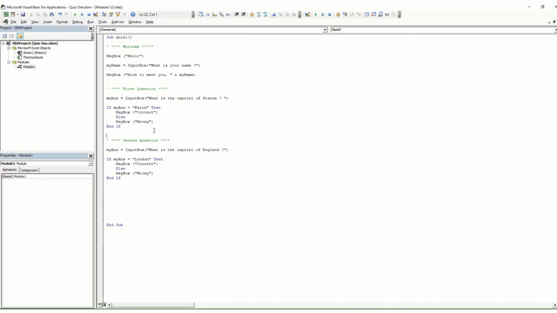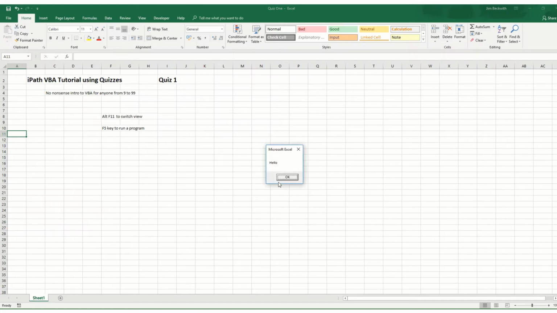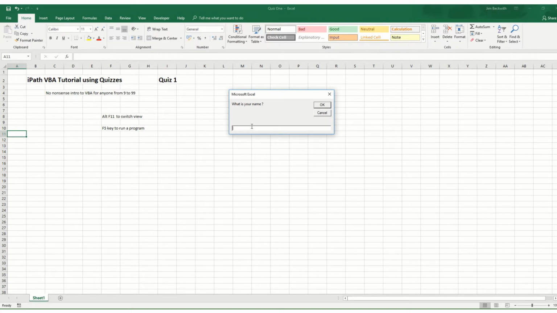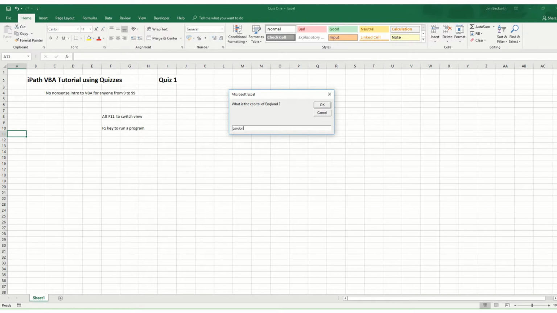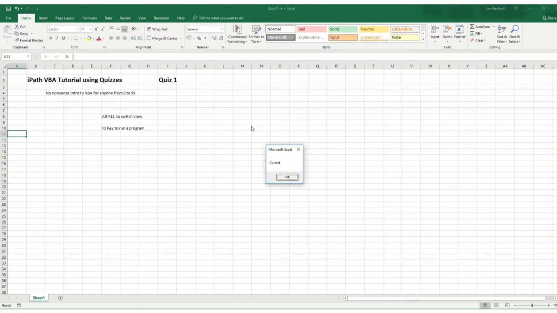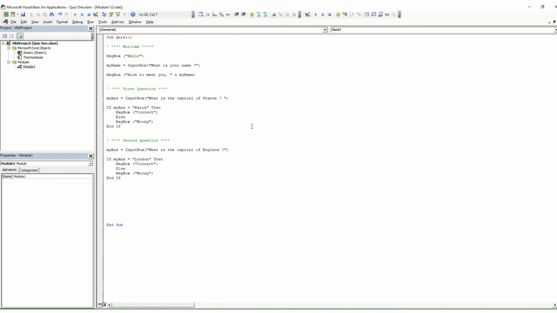Okay, now it's best to run the quiz a couple of times. Make sure the cursor is somewhere within the quiz and press F5. What's your name? Charles. Nice to meet you, Charles. What's the capital of France? Ypres. Don't even know how to pronounce it, let alone spell it. Wrong. What's the capital of England? We'll get this one right this time. Correct. Now, that's the basic quiz structure, and you can keep adding as many questions as you want. And I'm betting you can make them even more interesting than these ones.